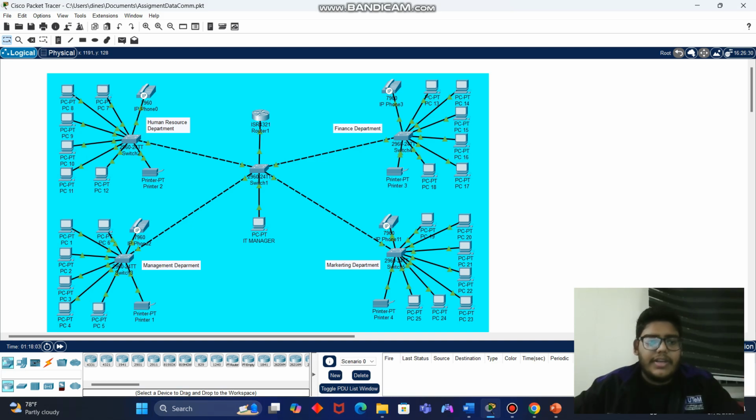Hello guys, so now I'll be presenting the simulation. As you can see, starting with our simulation, we have the human resources department, which consists of multiple PCs, 7 of them, linked to a phone and a printer. These devices are connected to switch 2, which in turn links to a central router for inter-department connectivity.